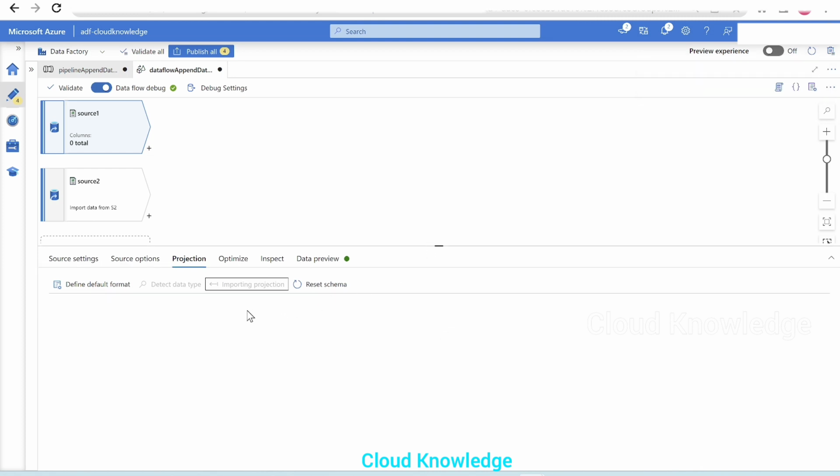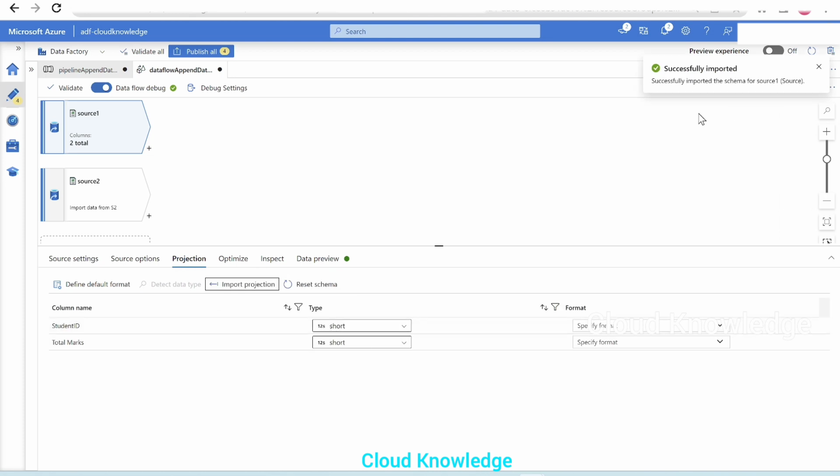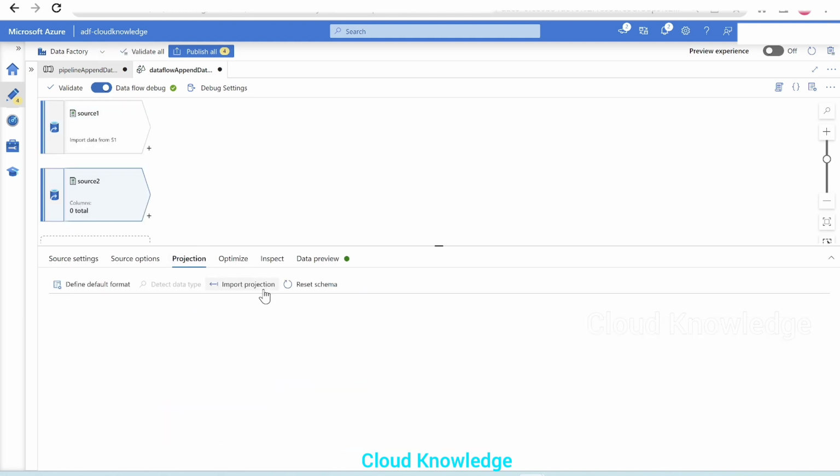Let's wait for some time. So the projection is successfully imported. Two columns are shown and the type. Okay. Now we'll go to source 2 and import the projection.